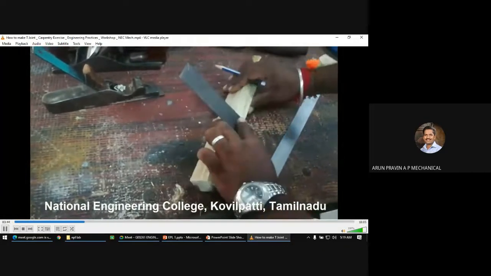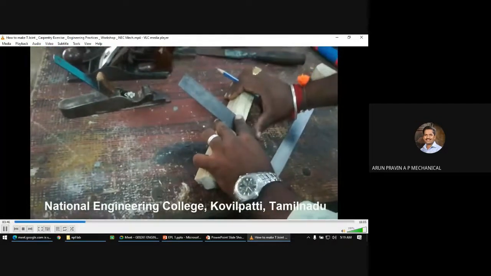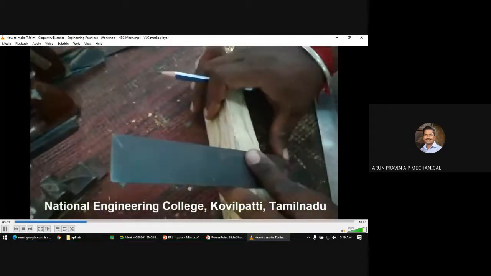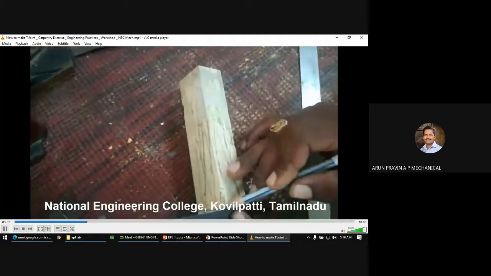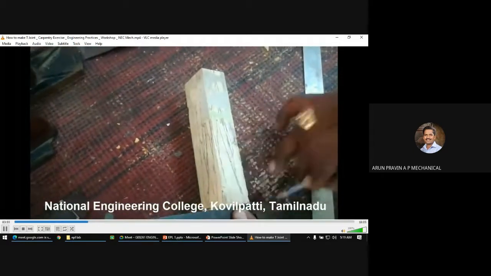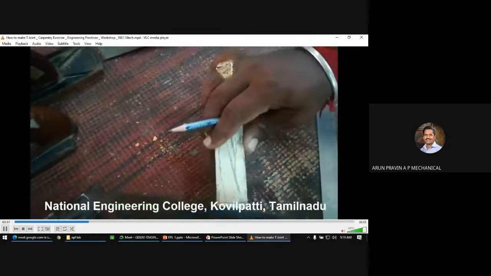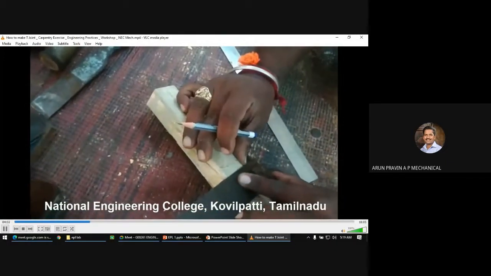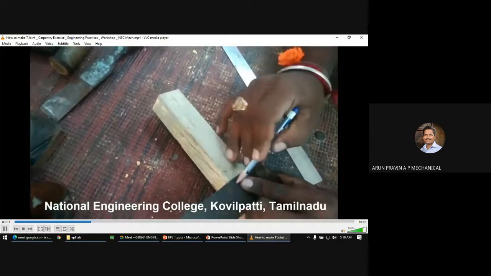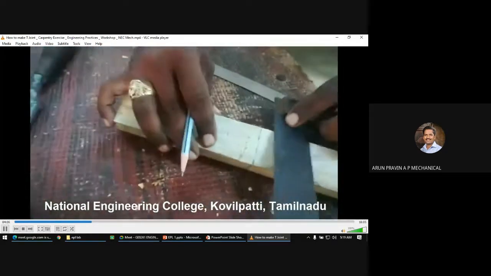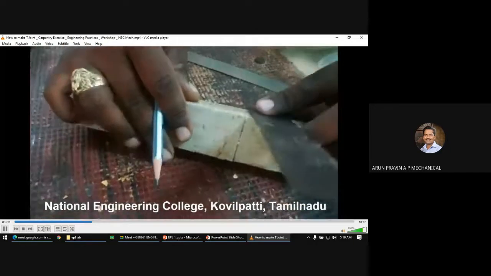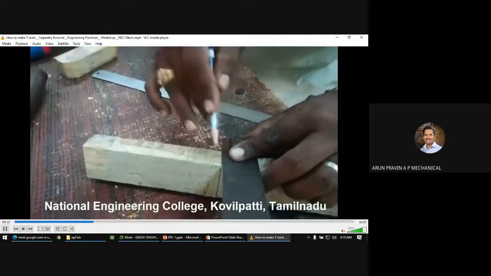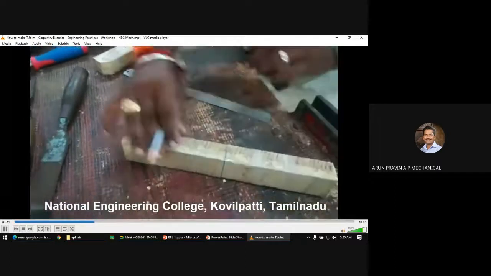While using the tri-square, the base, which is the one he's holding in his hand, should be in contact with the workpiece and exactly touch the workpiece so that it can make an exact right angle. So now we are marking the line all over the workpiece in order to split it into two halves. So this is the initial step.